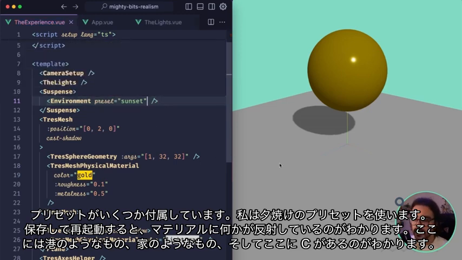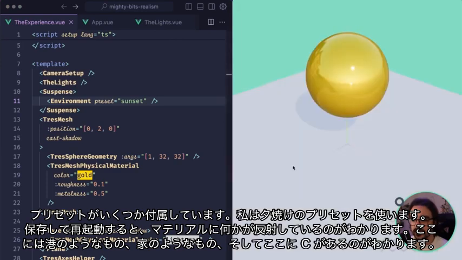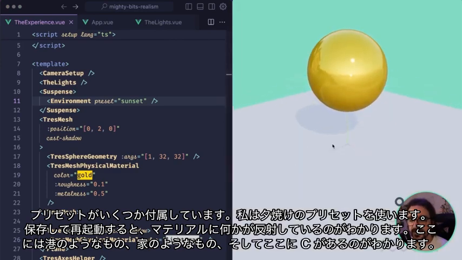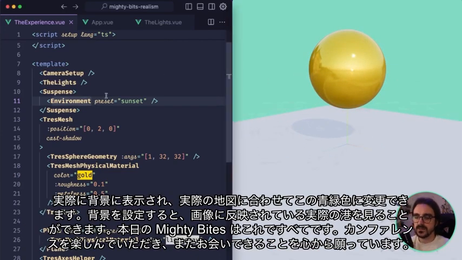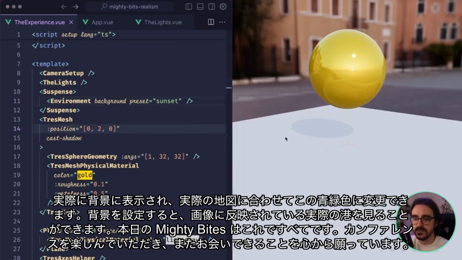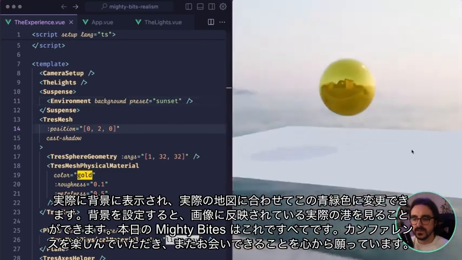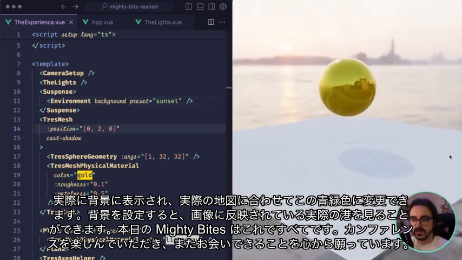So if I hit save and restart, you're going to see now that there is something reflecting on the material. So you can see that there is like a port here, like a house, and then the sea here. We can actually see it on the background and change this teal color with the actual map. So if I set the background now, you can see the actual port that is reflected on the image.